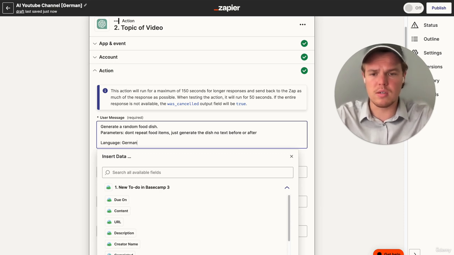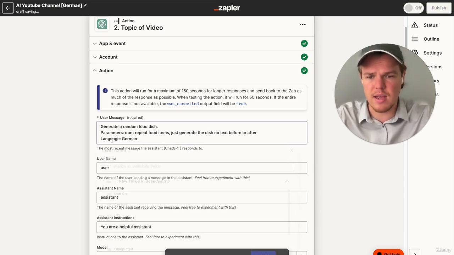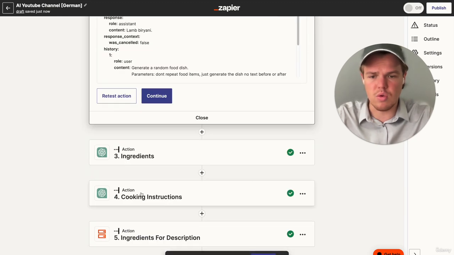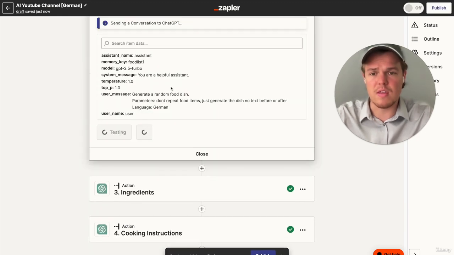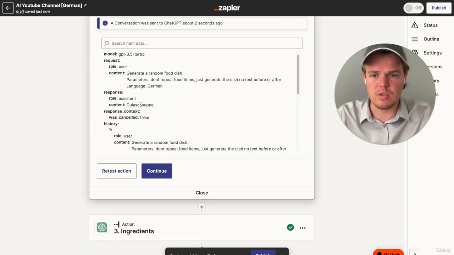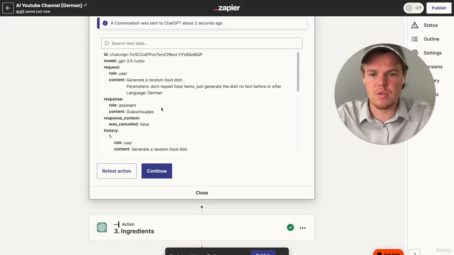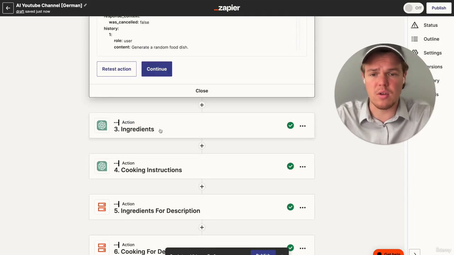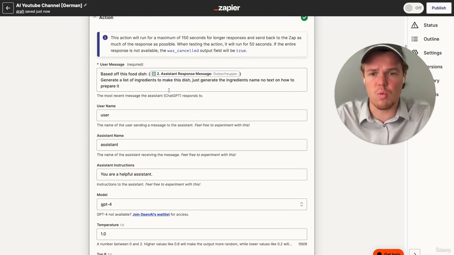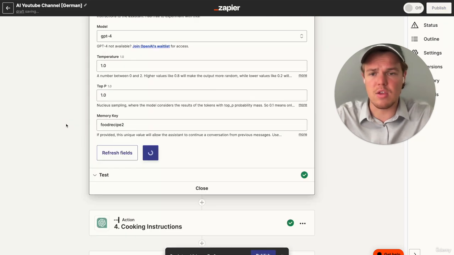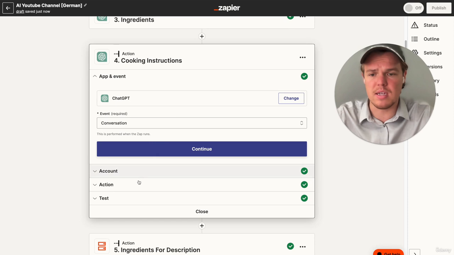And what you'll notice is by doing something as simple as that, hitting continue and then retesting the action, the output will be in German. So as you see here, we got Gulaschsuppe, which honestly I probably butchered. Over here, I just used Google Translate, put in German here, and then Gulasch soup is the food item it chose for this specific video. From here, all you need to do is add that small parameter to every single one of the GPT blocks, and you'll now officially create a content piece that is going to be in German.